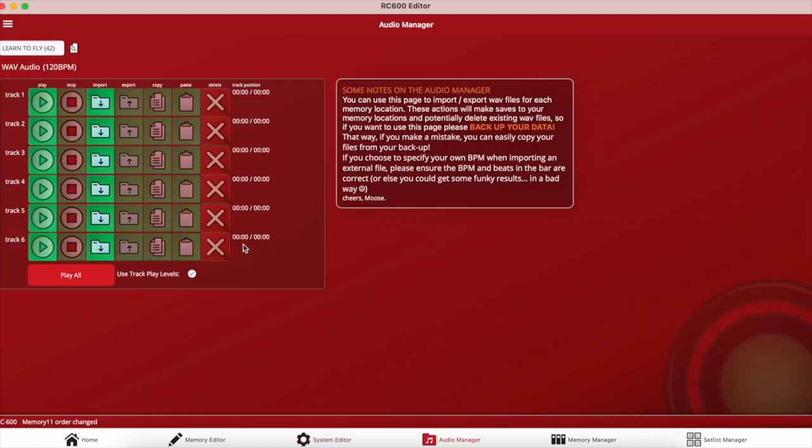The next tab is the Audio Manager. Now, I'm currently connected to a memory where I don't have anything pre-recorded, but this is the area where you can play and stop individual tracks. You can import and export WAV files. You can copy and paste between your tracks that way. You can also remove any unwanted WAV files from your tracks.